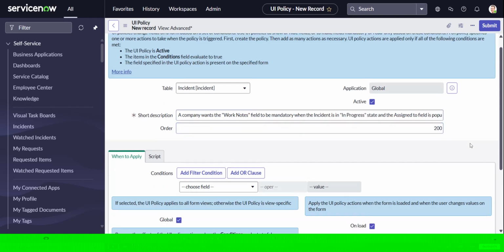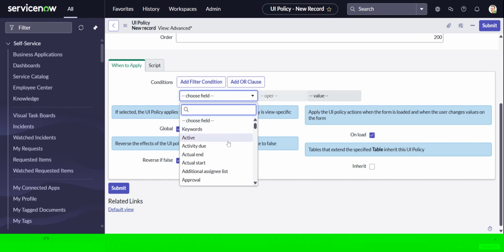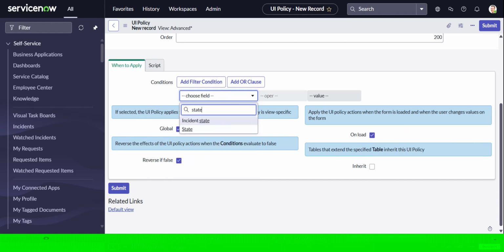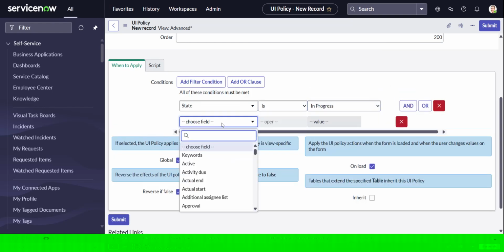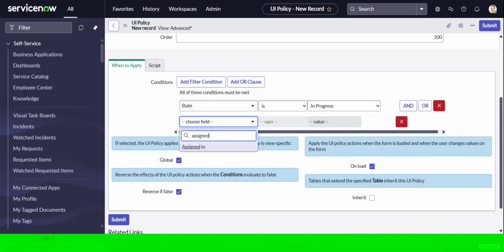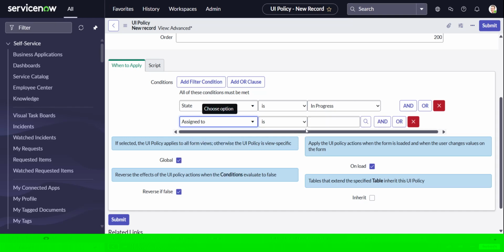I'm keeping it. So the condition is when the state is in progress and assigned to field is not empty. So these are all the operators you can choose, like is not empty. So I'm just choosing that assigned to is not empty.